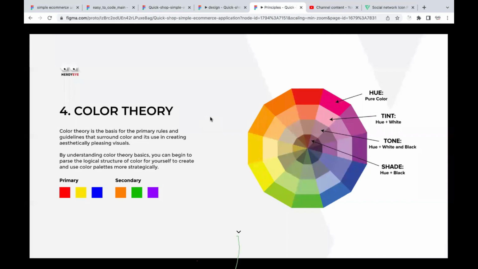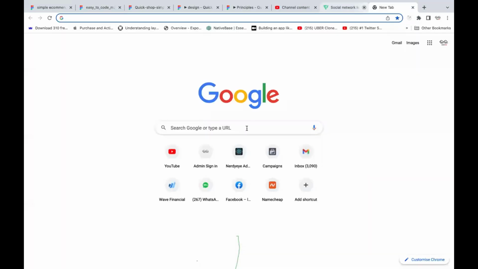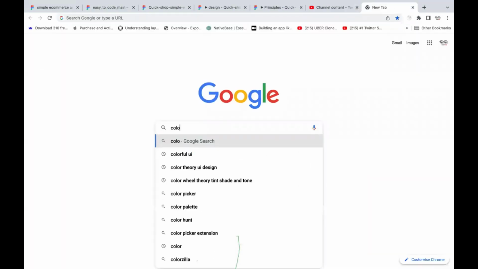By understanding color theory basics, you can begin to express the logical structure of color for yourself, to create and use color palettes more strategically, right? Now, for you to know, all of these things are just grammar. For you to really understand color, there is something called the color wheel. If you go on Google right now and search for color wheel, you're going to see something like that, the color wheel.